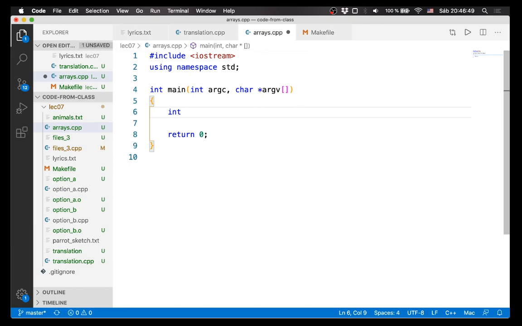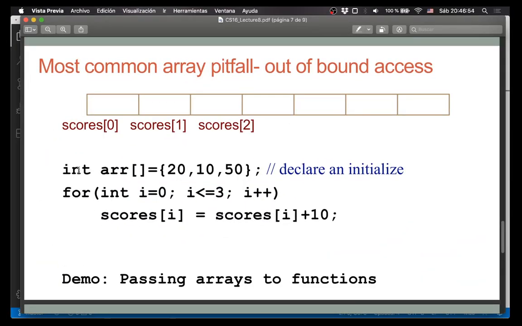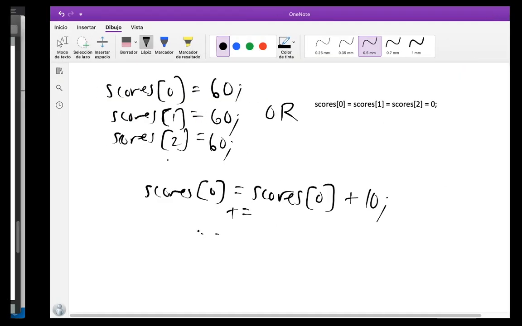Okay, so let's make an array. What do we call it? We're going to use ints, an array of ints. So int array 10, 20, 50.